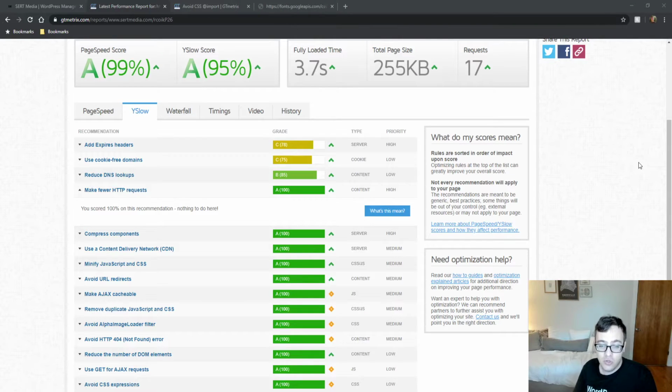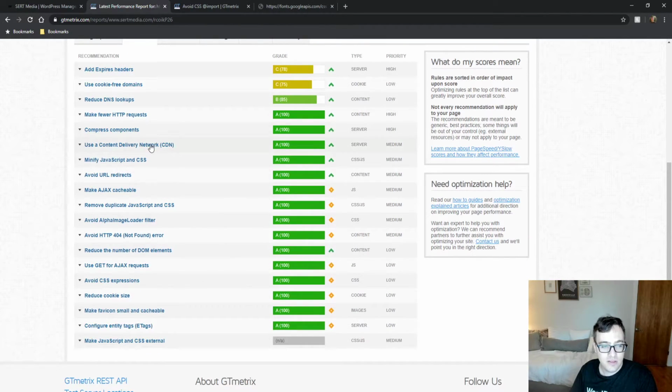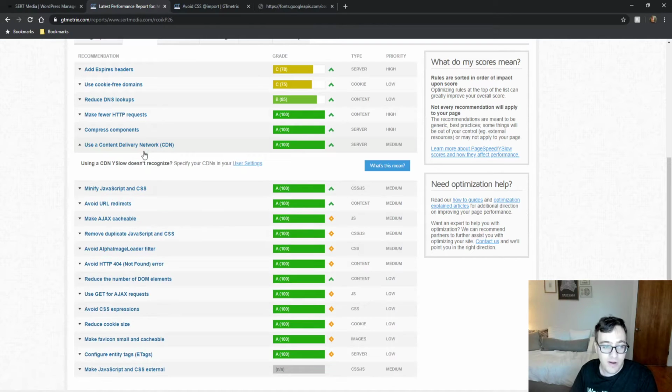If you want to use CSS sprites, there are online tools that will do it, but frankly, you shouldn't bother unless you're building the site from scratch. And if you are, you're probably trying to use SVG sprites, but really I wouldn't bother too much with it. Compressed components is, again, adding your gzip headers. Using a content delivery network, basically using something like Cloudflare.